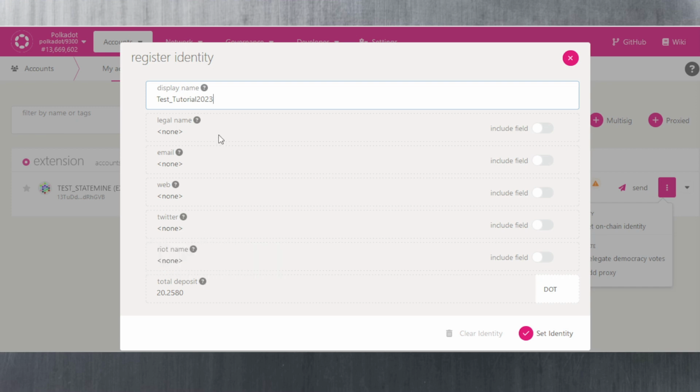Okay, and you can give it a legal name if you want. Again, you shouldn't have to do this. If you want, you can validate your email and maybe your Twitter, as most people do. Sometimes Matrix too, with the right name. But email and Twitter are the most commonly validated ones.